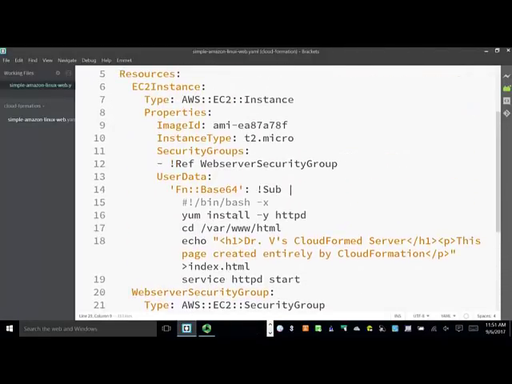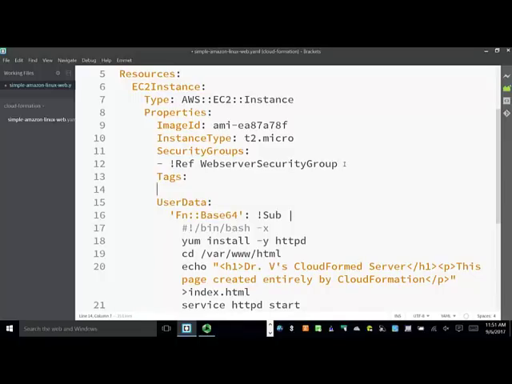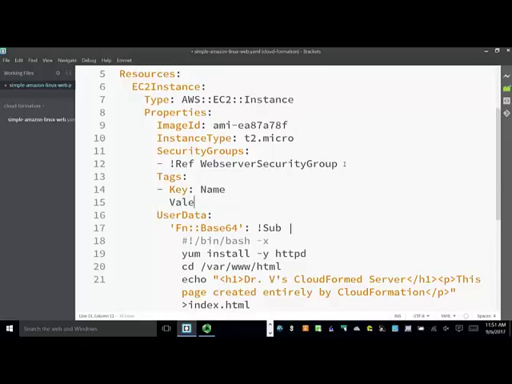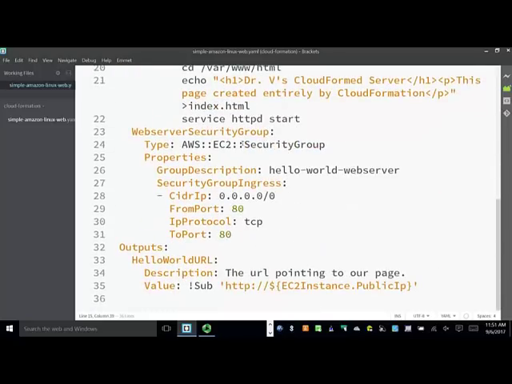So back over in the properties for this, this is where we can add a tag, right? And the main tag that we want to make this happen is the name tag, and I can basically set its value to whatever I want. So I can say Amazon Linux Web Server. Okay. Also, let me go ahead and introduce some sort of error in here. Let's do something like that. Let's see what this one generates.